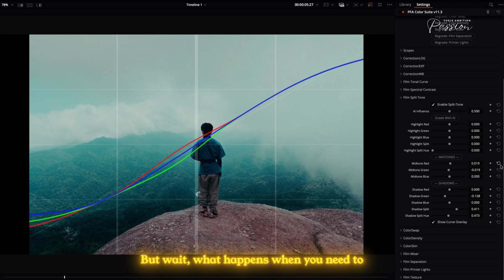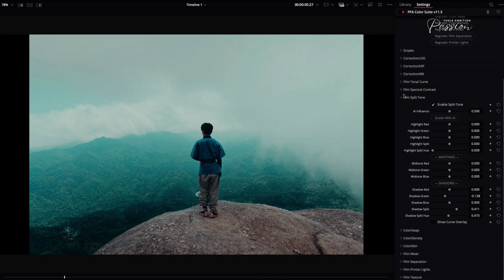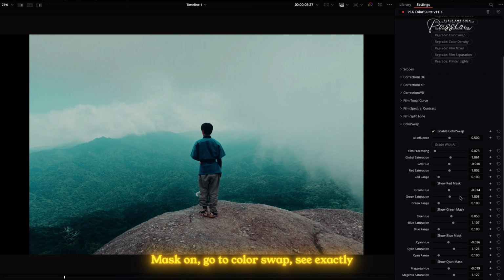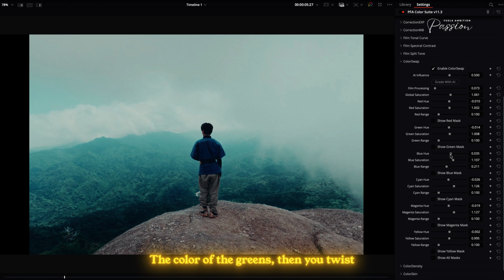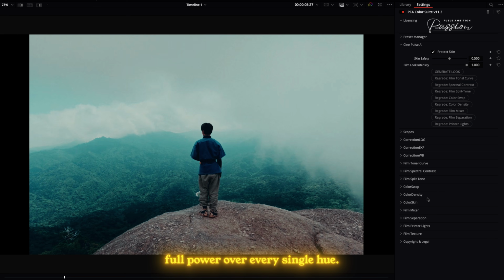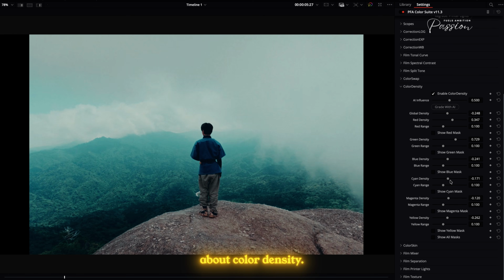But wait, what happens when you need to change a color that's already in the frame? Mask on, go to color swap, see exactly which pixels are being selected, change the range, tell the software where to grab. The cabinet goes green, then you twist it to whatever tones you want, full power over every single hue.